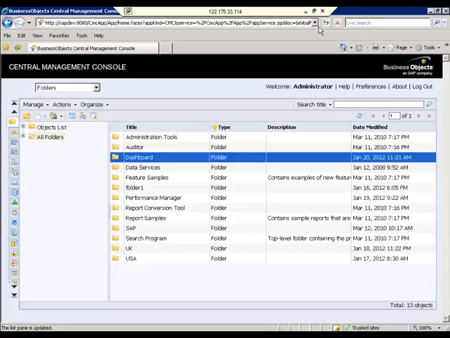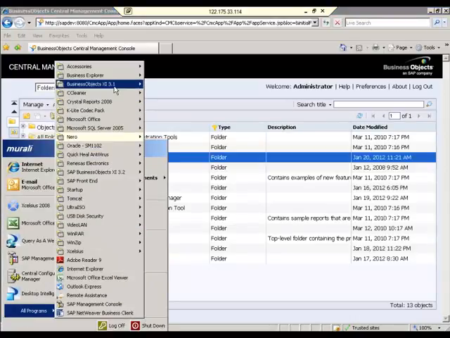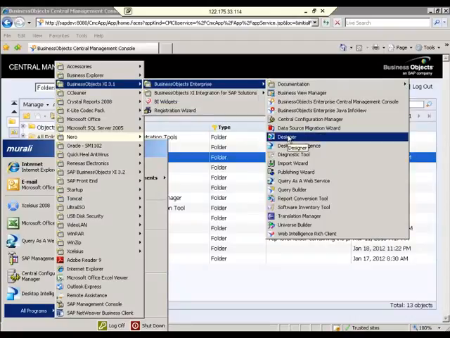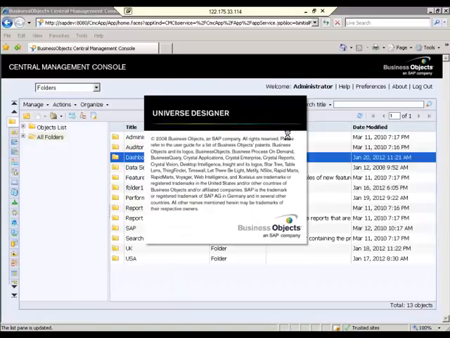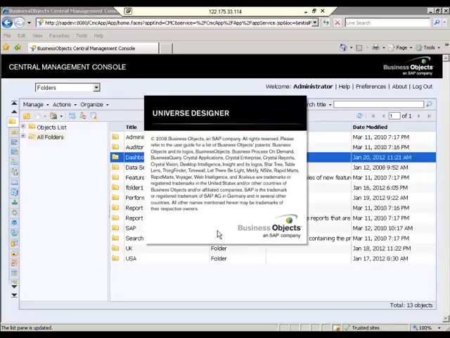Now, if you want to create a universe on top of SAP, again same story. We have a tool called the Designer. We need to go to Designer, and in the Designer you need to enter your server name, your username and password. I entered my dev server name as well as my username. Then you need to click on OK.